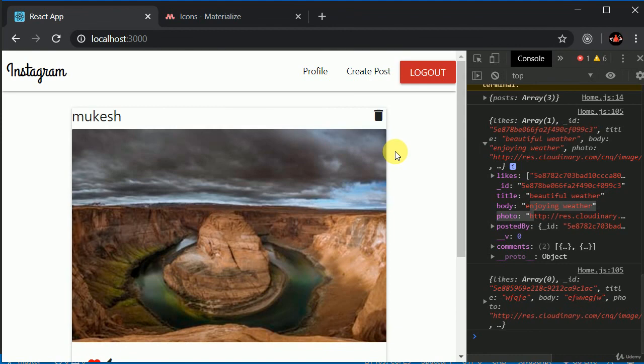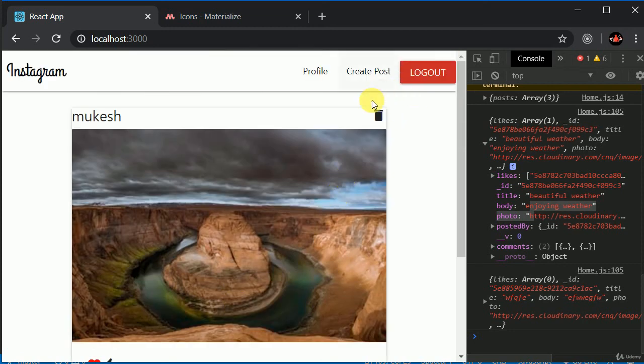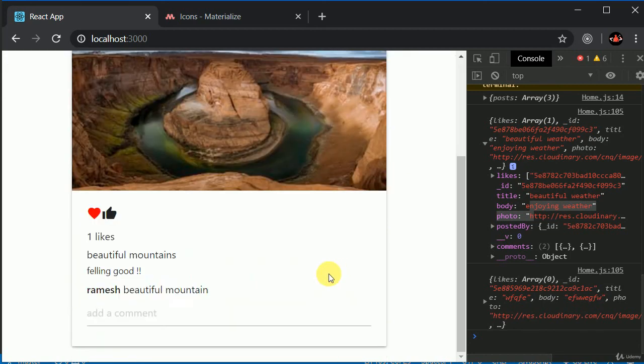Now I would like to give a little homework to you guys. You have to add this delete icon in front of the comment, and you have to add the same logic to delete this individual comment as well. The logic will be the same as we wrote for deleting the post. This is a kind of homework for you. This is how you will learn. You need to do some stuff by yourself. I will not be teaching you all the stuff.